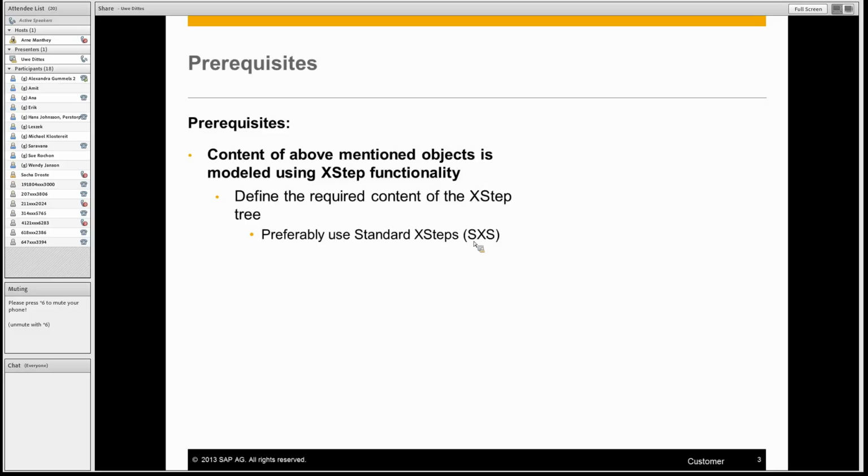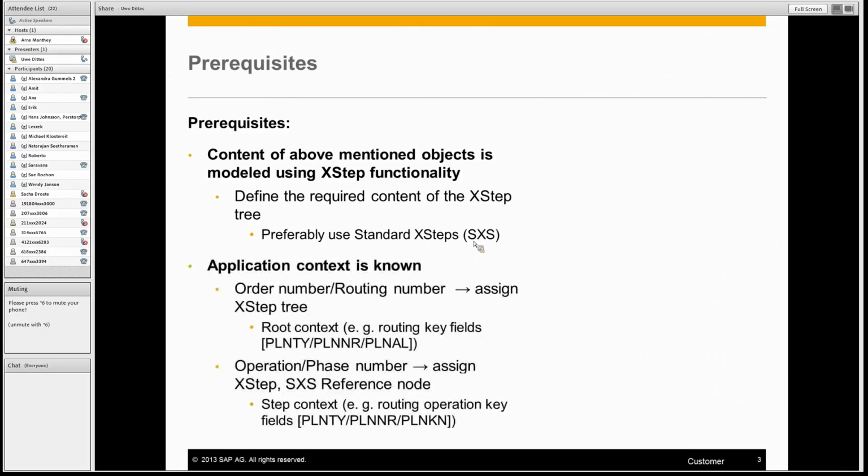So you know the features and functions you would like to have in the browser-based PI sheets or electronic work instructions, and in most cases, with those customers we had contact with, XStep data or standard XSteps already exist that cover the required functionality. And here also the recommendation: ideally you use the standard XSteps, because you can easily define them in the XStep repository and reuse them for a lot of applications, independent from the application content itself.